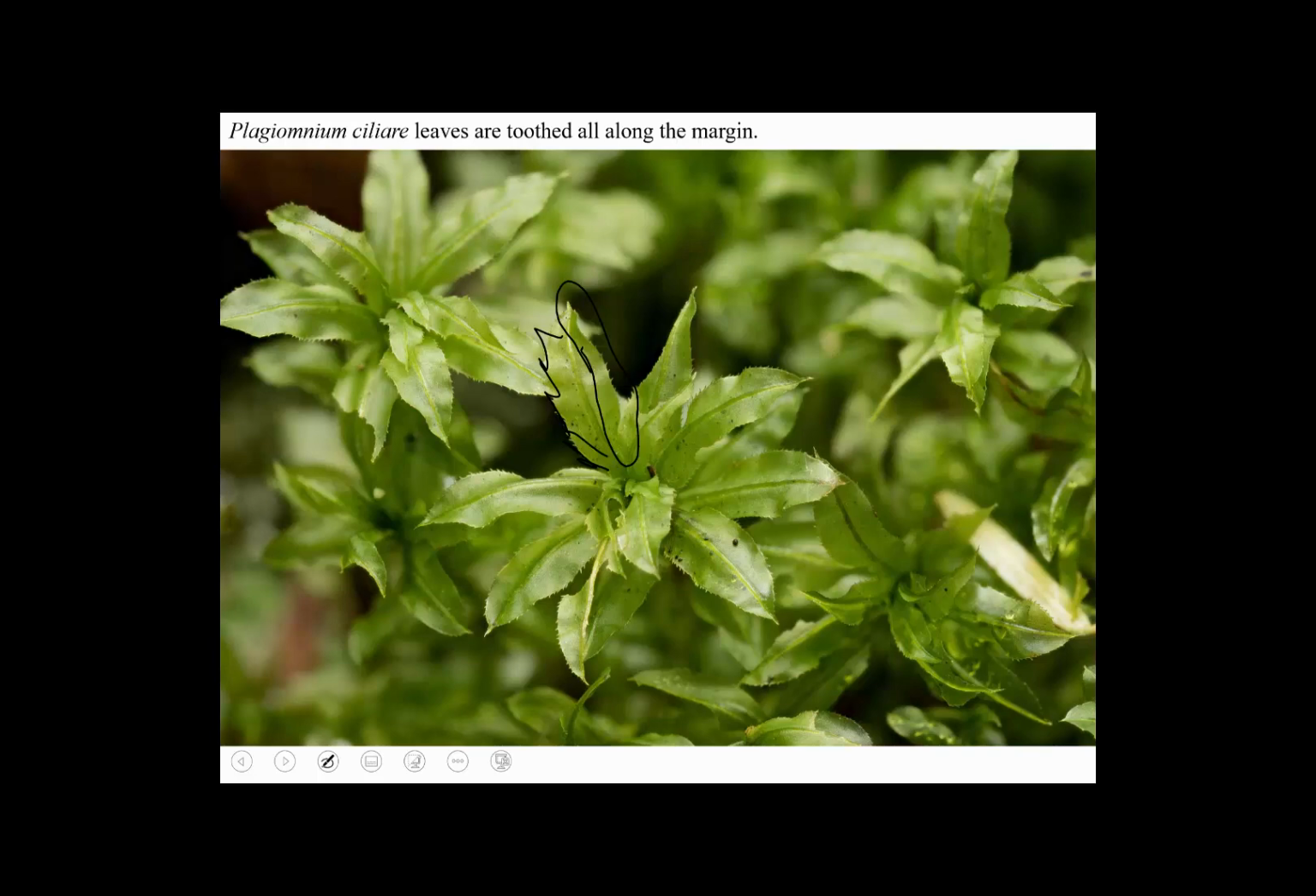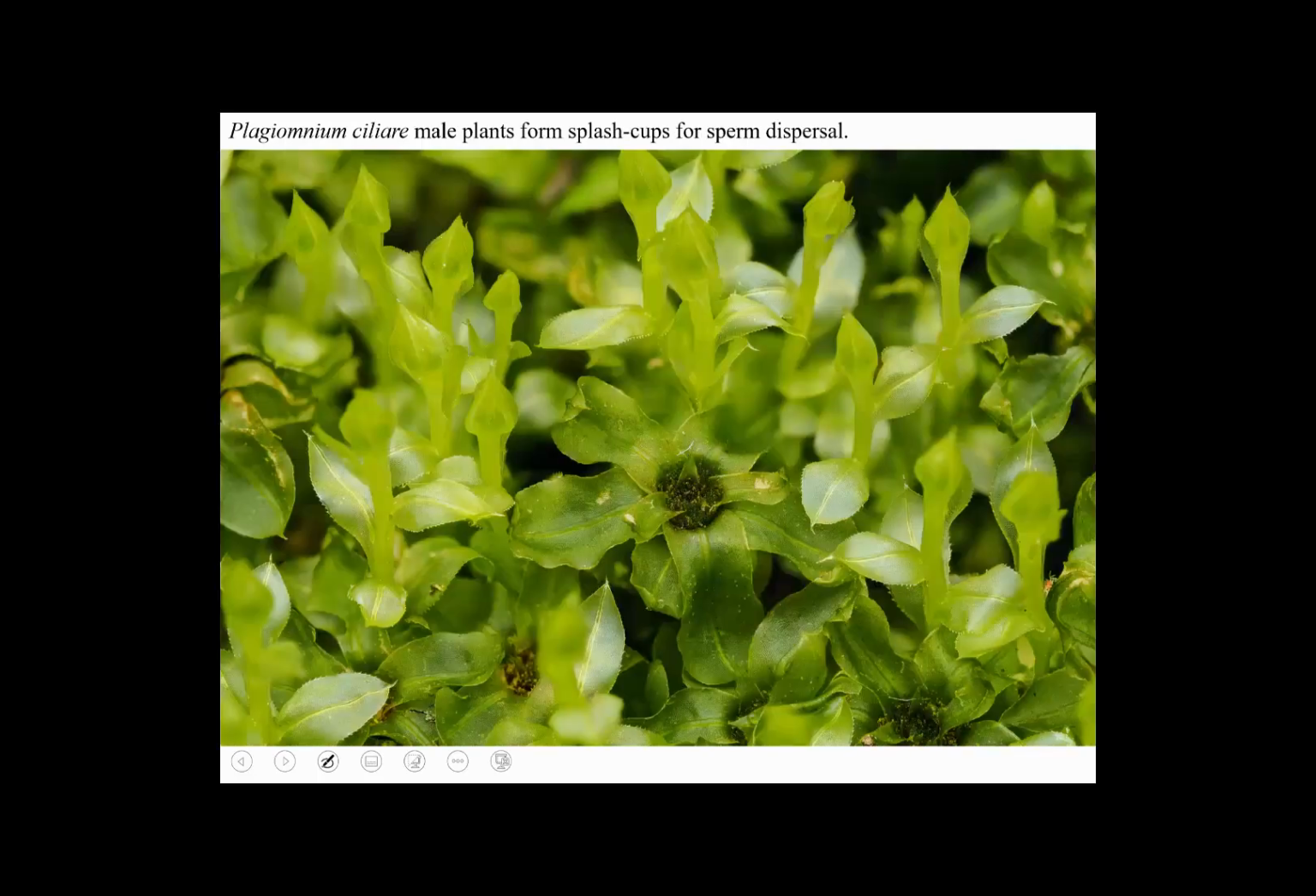It's called Plagiomnium ciliare. This is a close-up of Plagiomnium ciliare, and it shows a feature that some mosses have, that in order to effect the dispersal of sperm better, environmental water is needed to effect sexual reproduction in non-seed plants. The male plants have their leaves formed into like a splash cup. So that's a male stem right there in the middle.